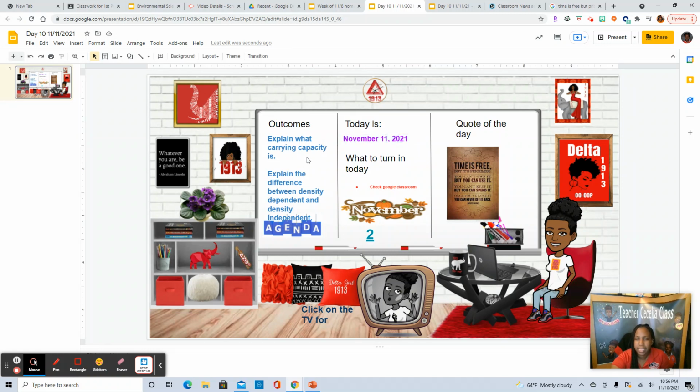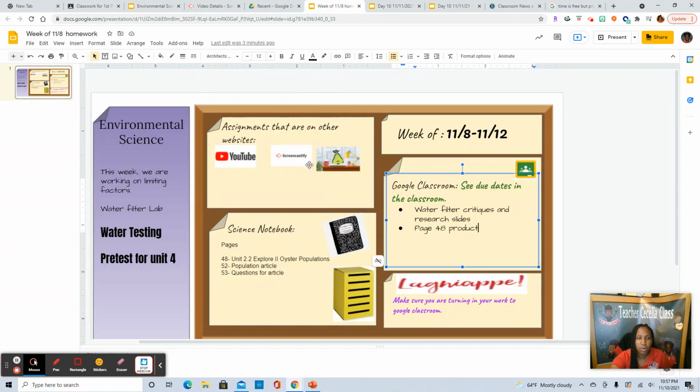Today we're going to continue to explain what carrying capacity is, and explain the difference between density dependent and density independent factors as it relates to populations. What do you turn in today? You need to check Google Classroom, but if you hit this number 2, it's going to bring you to the homework board. So kind of looking at what we are doing for this week.